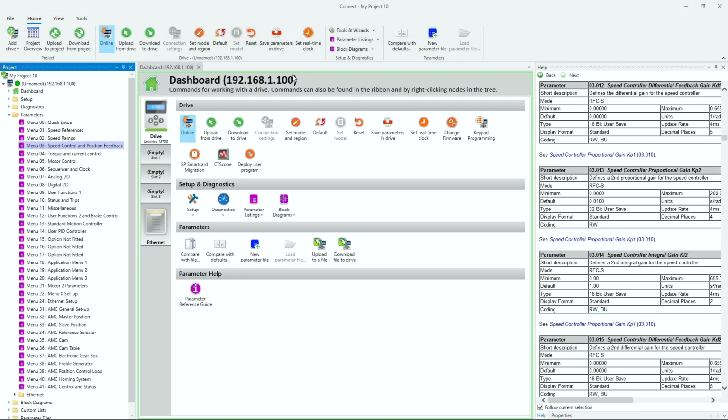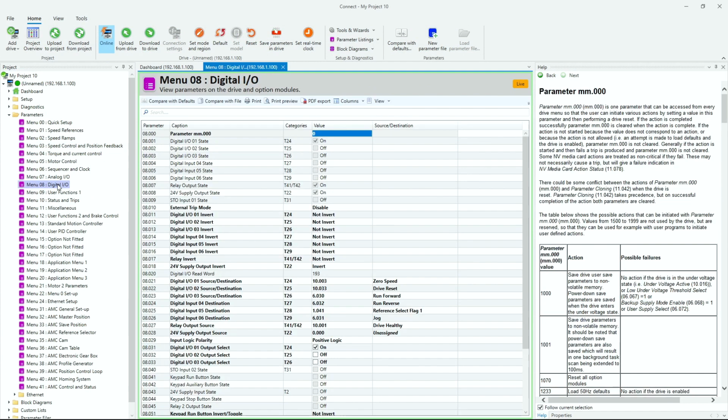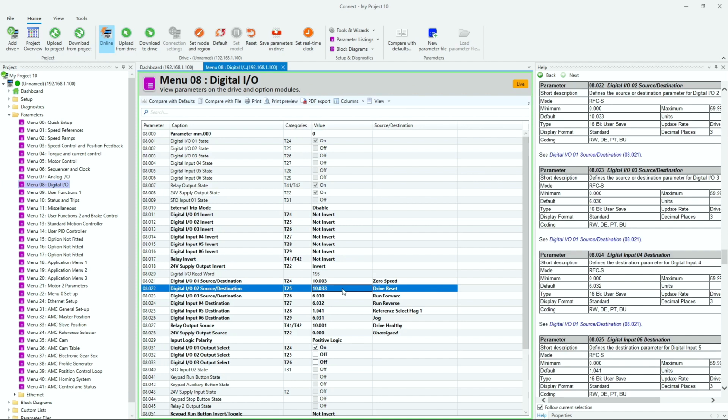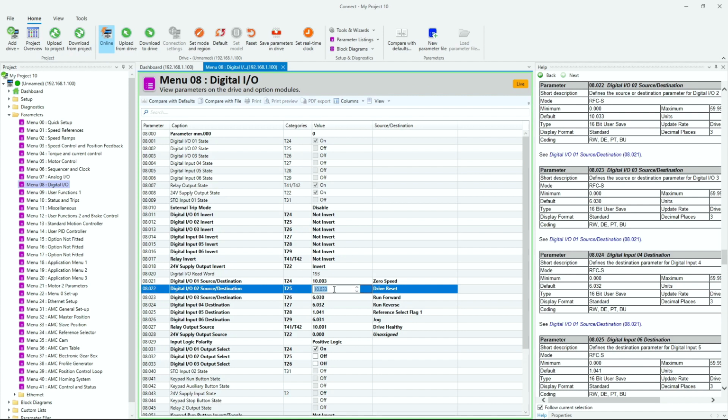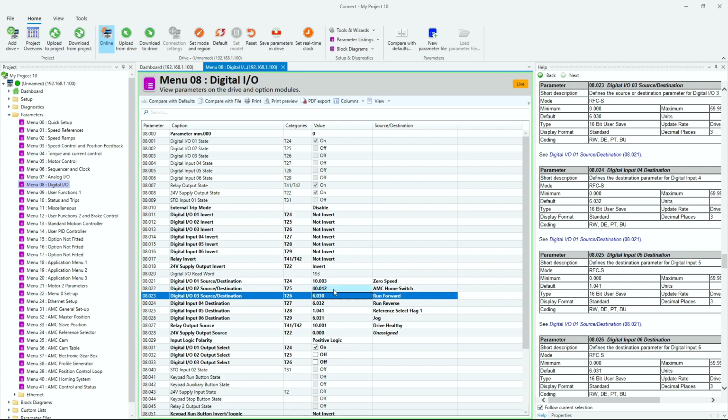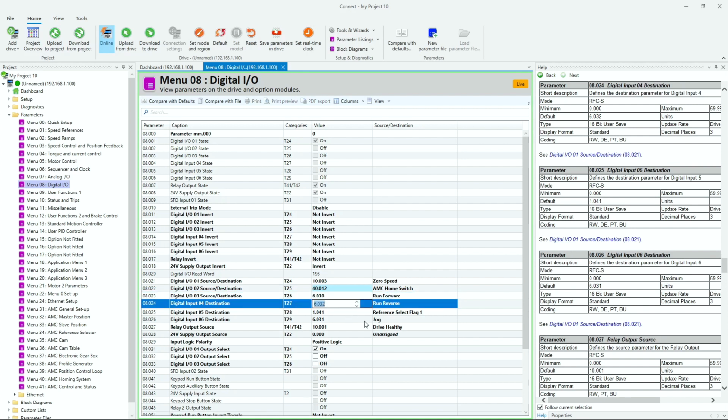So the I/O, digital I/O, is in menu 8, right there. So I'm going to change terminal 25. I'm going to double click, and that's going to become menu 40, parameter 12, which is the AMC home switch that you see. Run forward, I'm going to leave that on terminal 26, but I'm going to clear the rest of these things. Just do that by typing a 0.